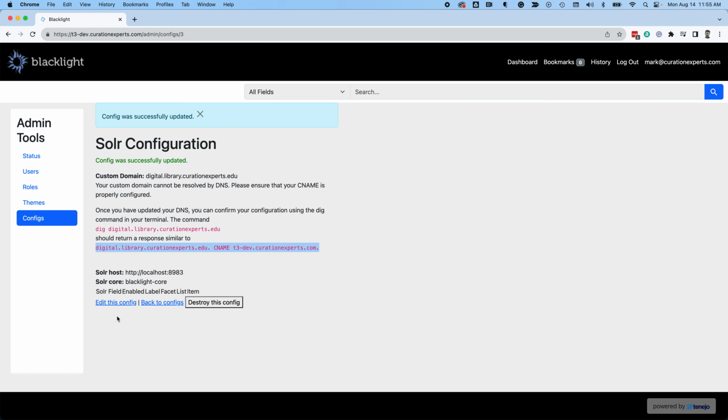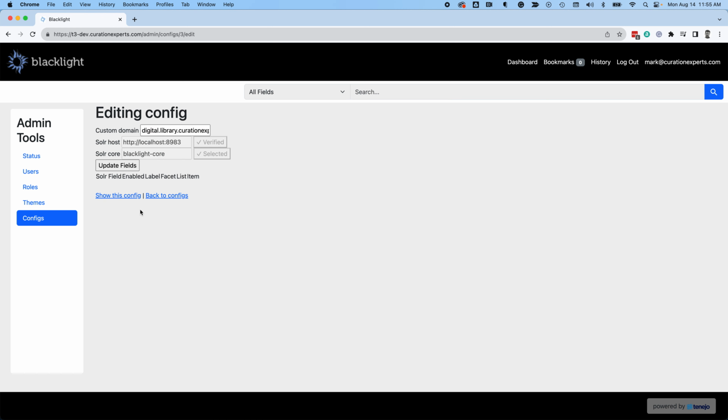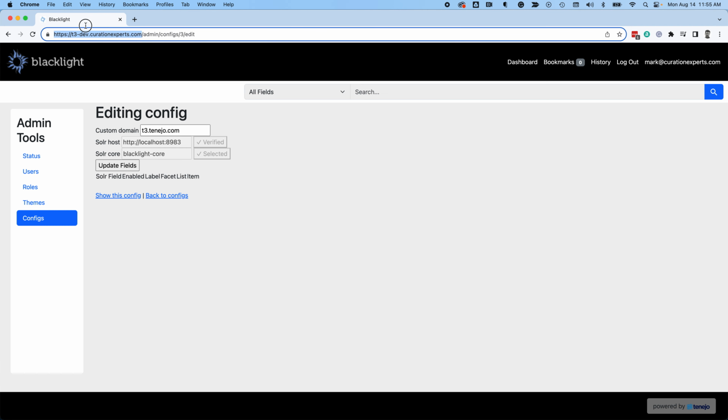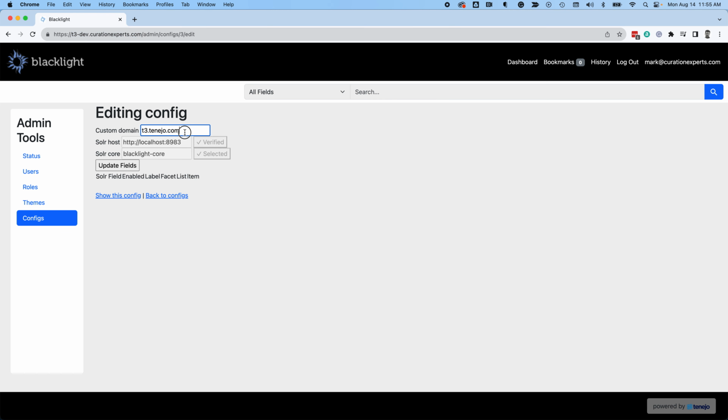Once that step is complete and the domain is registered in DNS, the system then walks you through the rest of the process. For our demo, we're going to use a domain called t3toneho.com. So rather than accessing the system through our DCE supplied domain, T3dev, which might be an institutional name or something at curationexperts.com, we're using a more institutional friendly name and frankly a shorter name. So we'll walk through the rest of the way of using the new domain name to access the same system.